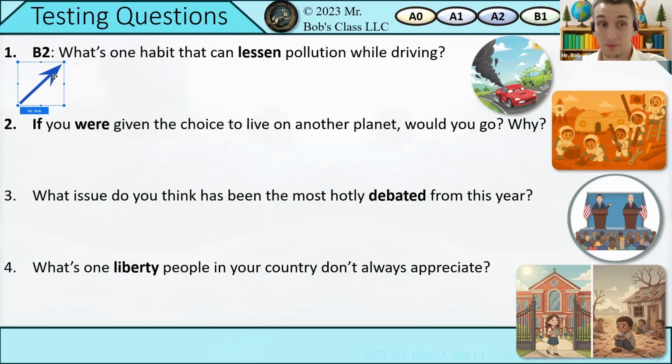What's one habit that can lessen pollution while driving? If you were given the choice to live on another planet, would you go? And why?